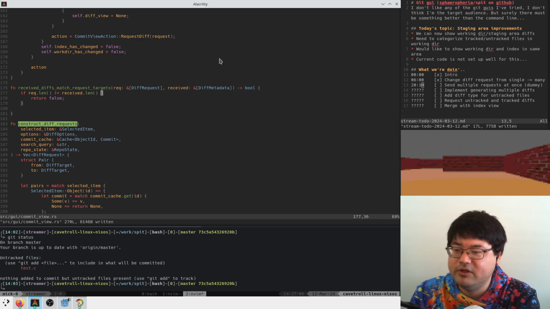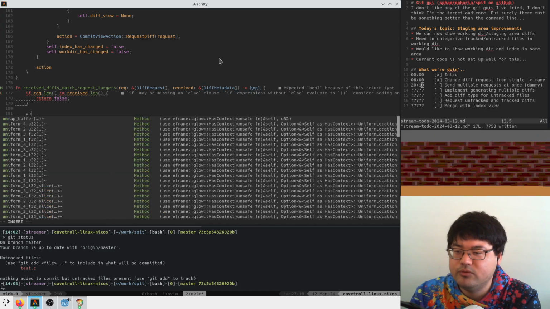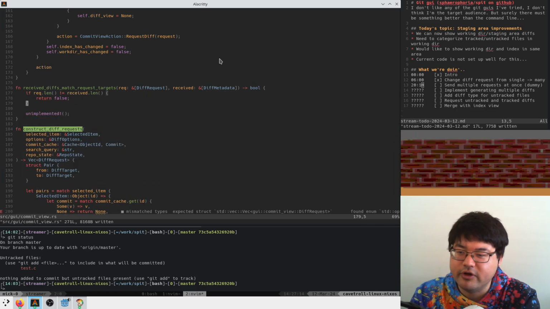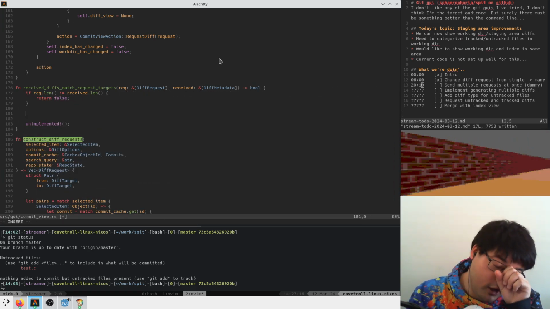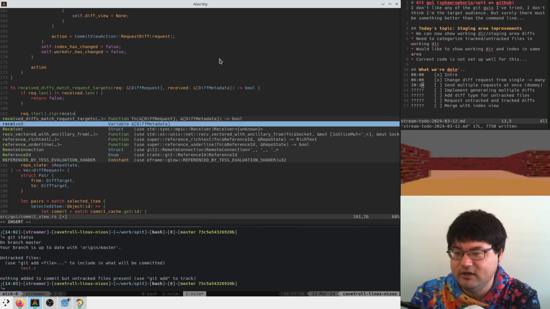And now everywhere else in here we can assume they're the same length, which is really nice. Right, unimplemented for now so that the linter stops bothering me. Like, shut up. Thank you. And so now we can say like rec iter zip received iter, I guess.